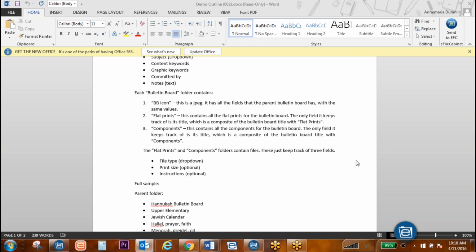Okay. And then the same thing for components. A lot of times the bulletin board is made up of a lot of smaller pieces. So we have a folder called the Hanukkah Bulletin Board Components, and this contains all the components for the bulletin board. And again, the only field it keeps track of is its title. Then within the flat print and component folders are the actual bulletin board files. So it's just three fields.